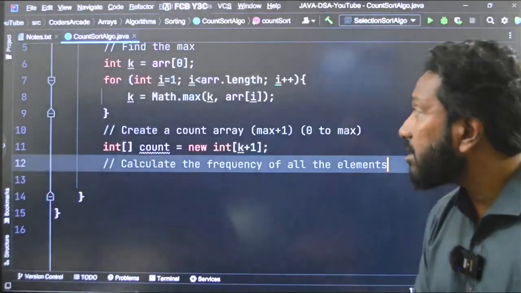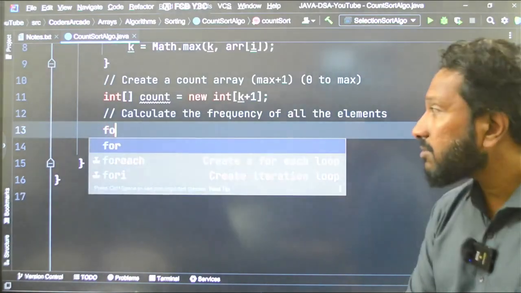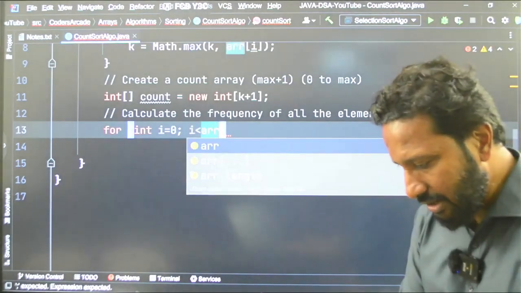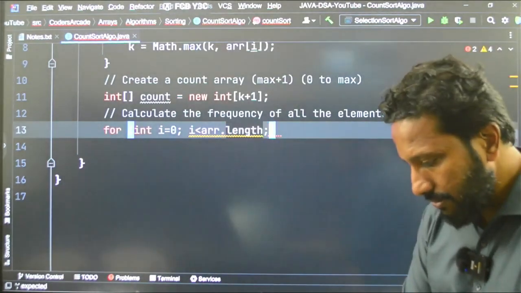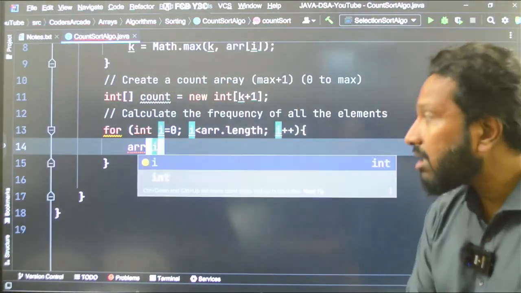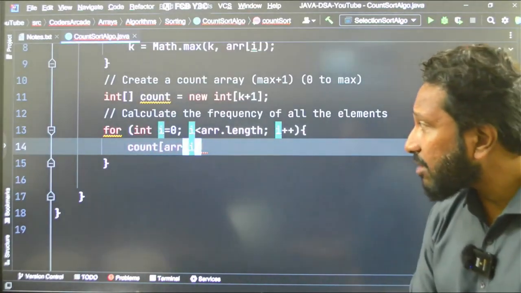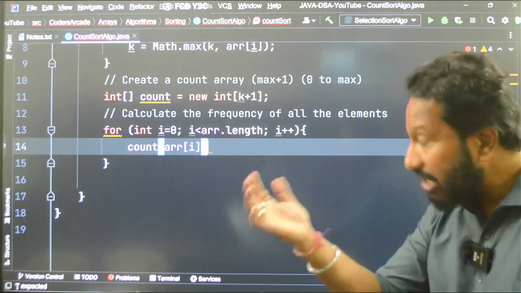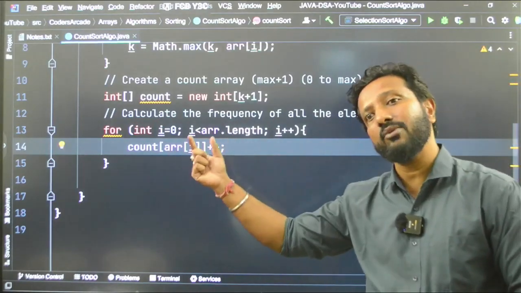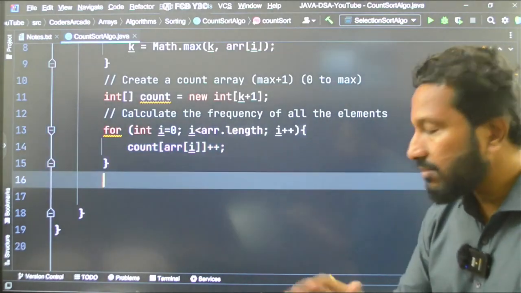So I'll just go back and say for I equal to 0, I less than ARR dot length, I plus plus. First we go to the input array, then we go to the count array and do what? At that particular index we say plus plus. Got it? With this we have calculated the count of all the elements in the array. Fine. What was the next step? Tell me, what was the next step?